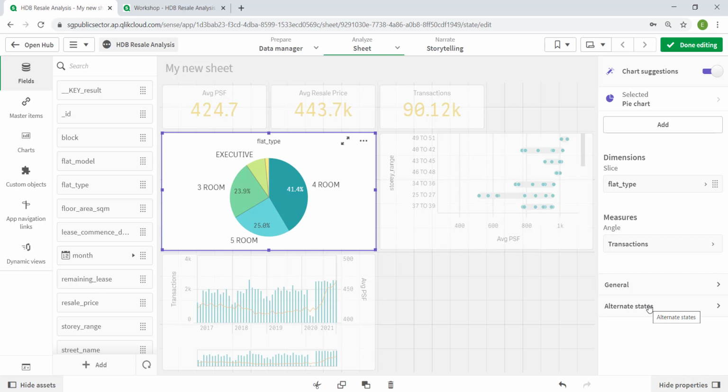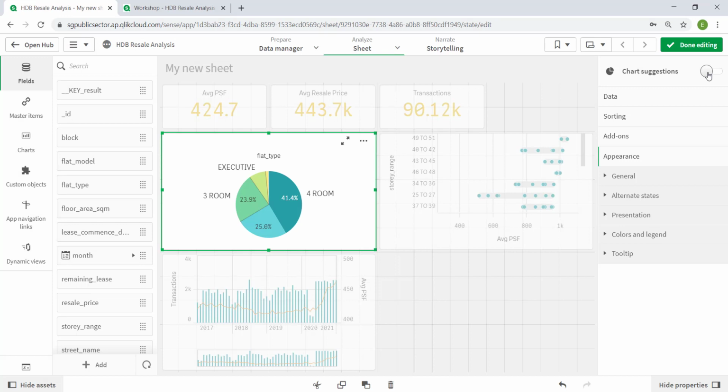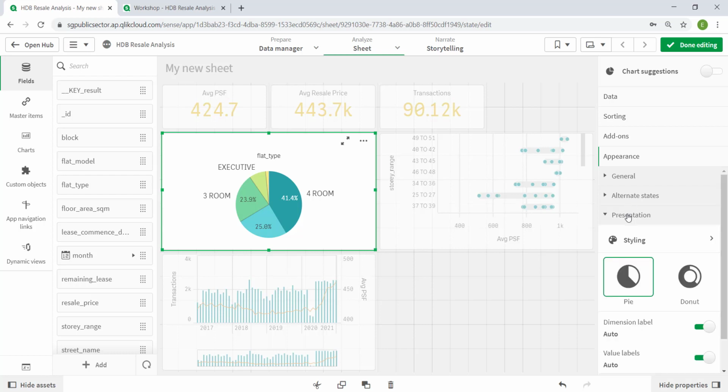The reason is because the chart suggestion is being turned on. All these are the generic properties. So to turn off the chart suggestion, click on the toggle button here. This will switch it off, and you can see all the properties pertaining to the pie chart appearing. So if you go to the presentation, you can see now it's under pie. You can click on the donut to change it to a donut chart.